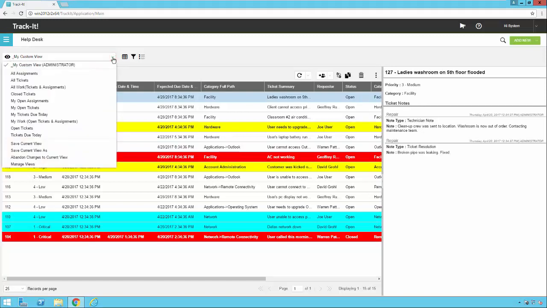And now it goes back to my custom view with the black icon. If I click this drop-down menu again, notice the separator here, and now I see all the views that I create just above that separator. So the views that I've created will be at the top, the system ones will be underneath.